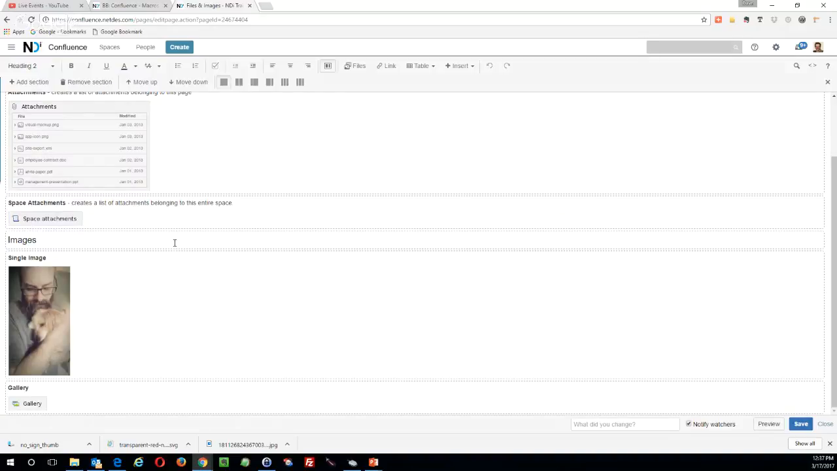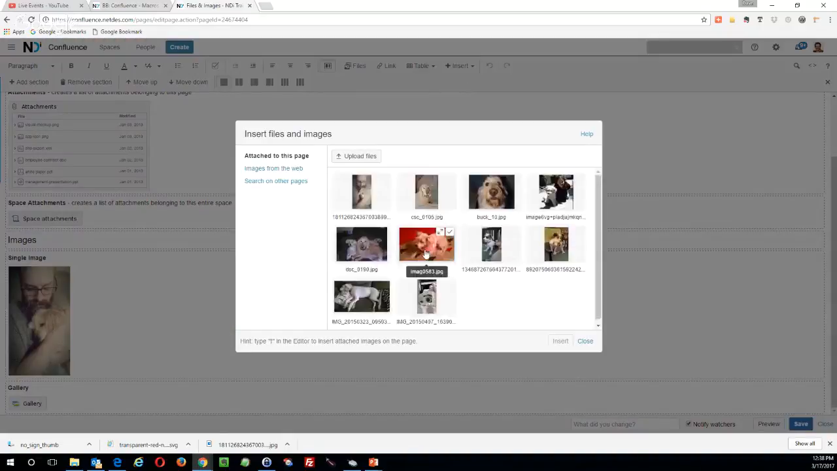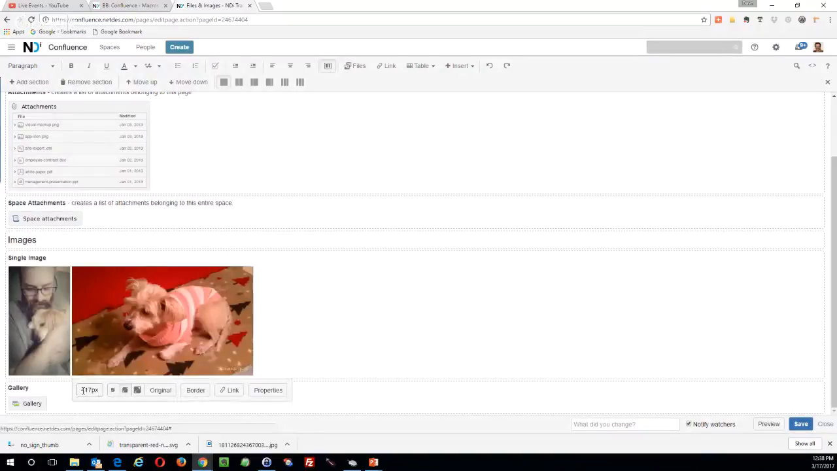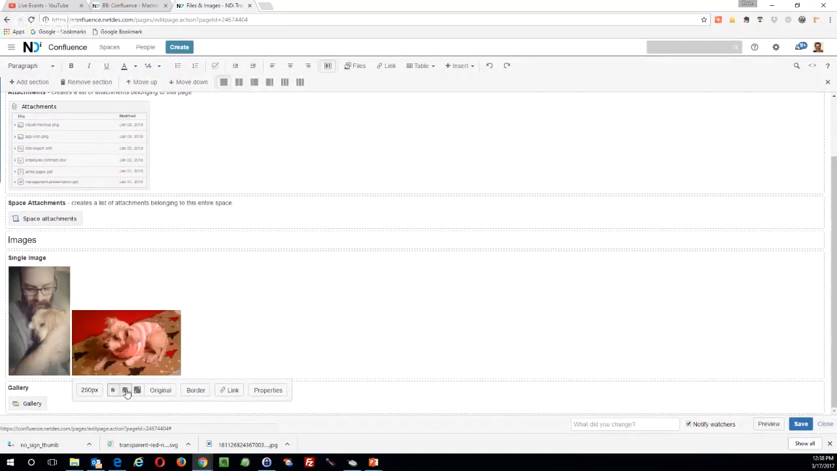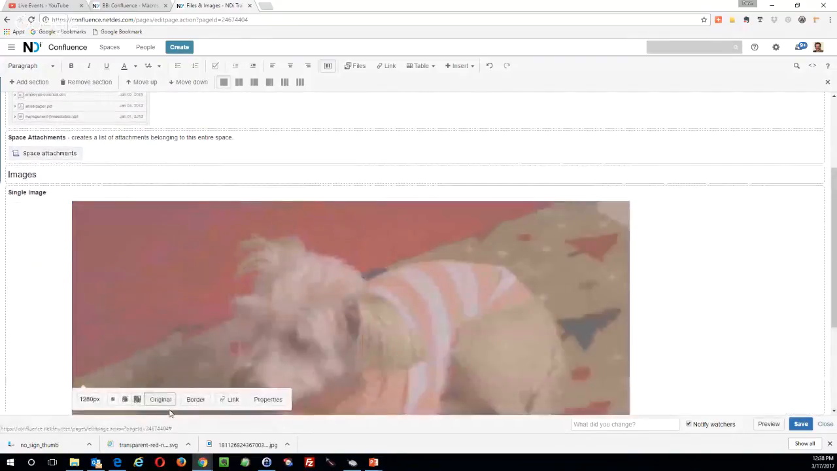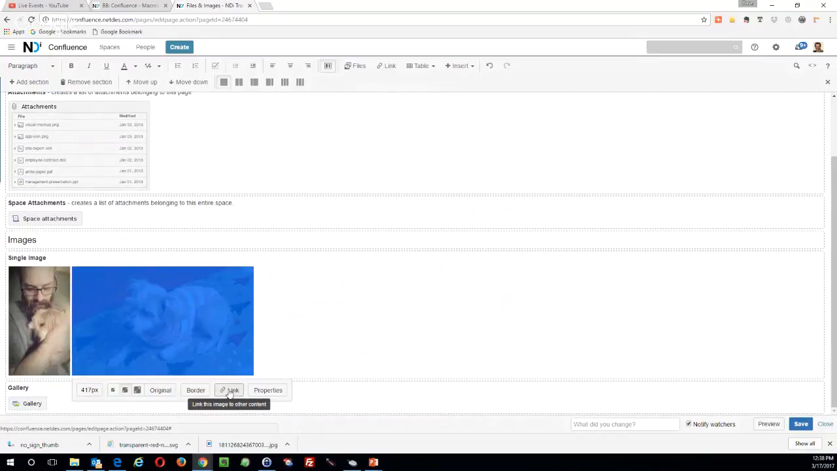All right, and then another page section, and then this one is a single image where you just come right here, you choose insert files and images, choose the image you want to insert, boom. Okay, it gives you the default. You can go make it smaller, make it medium, make it large, or set it back to its original. I think it was probably a medium. Whether or not you want a border and whether or not you want it linked to someplace else.